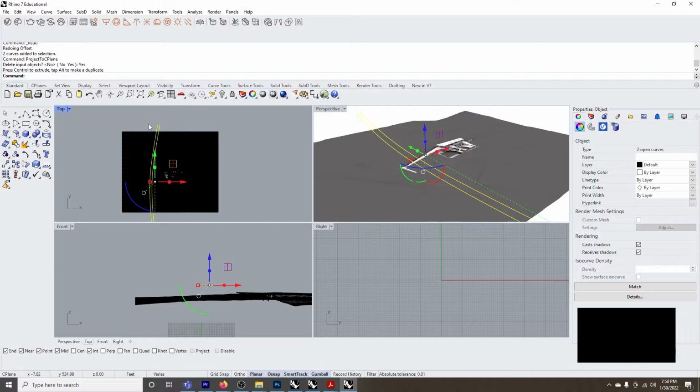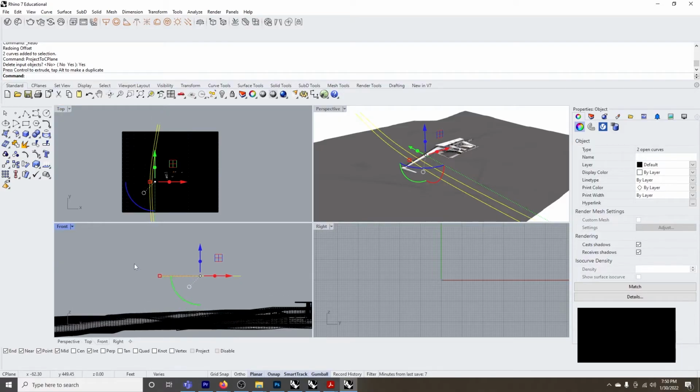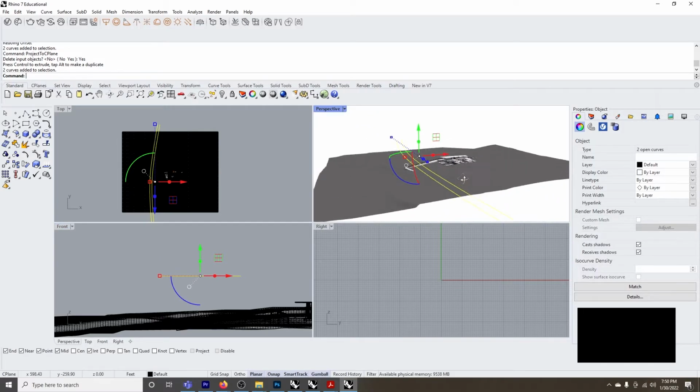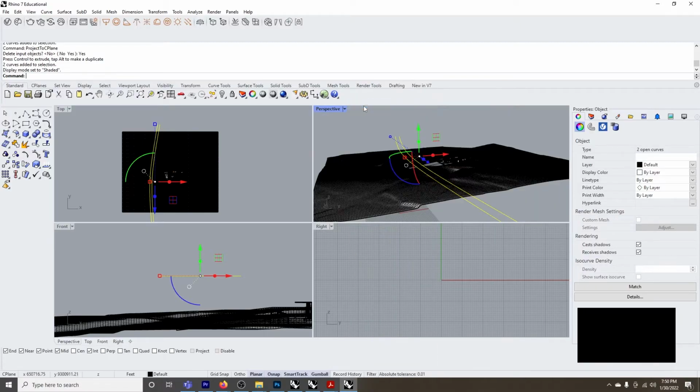Okay, so we have our two lines here, and I do try to make these lines parallel, so they're on one plane, they're not on different planes here. And for this, I will have the curves above the surface itself. Let's turn this to shaded view.